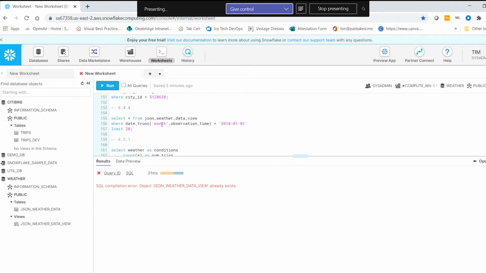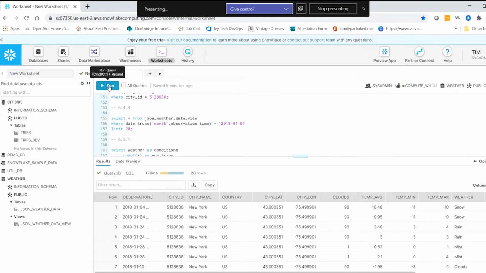Whoops. Let's see here. What have I done incorrectly? Did I not click inside of it? Yeah, I forgot to click inside of it. Okay. So in a sense, I tried to create the same thing twice. Not good. Okay. So now look at this data.